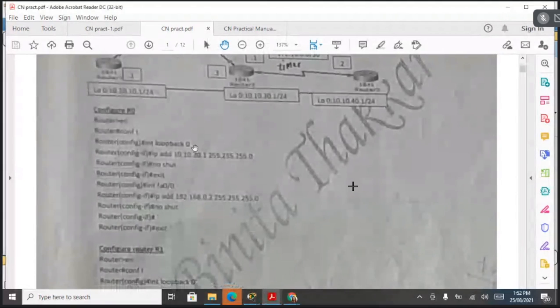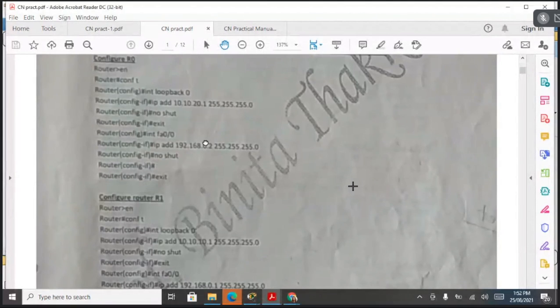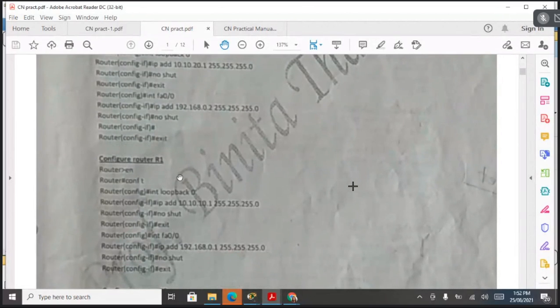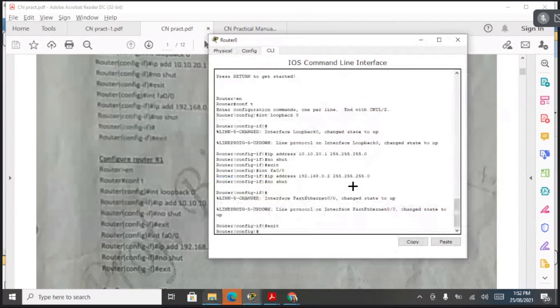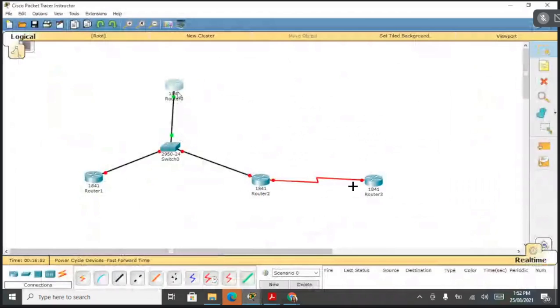Now this is done for the R0. Now same way we can configure R1, R2, R3 and all the routers. So for R1 again loopback 0 वहाँ पे है 10.10.10.1 and FA0/0 के लिए 192.168.0.1 लेना है. So let's see, ये हो गया अपना. Go to R0 हो गया. See connection is on over here.